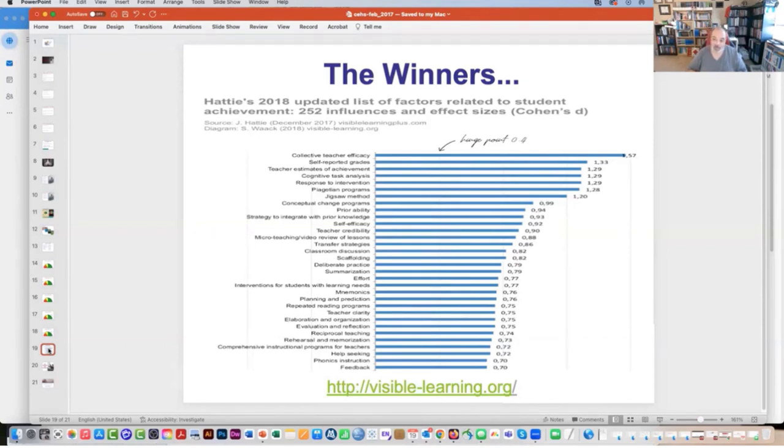Some of them are pedagogical strategies. Some of them are design aspects. Some of them are administrative type things that they've got in there. And he goes through and looks at the effect size for all of these. So I just grabbed a screenshot of everything that was 0.7 and higher. I think there's roughly 32 things that you can see here.